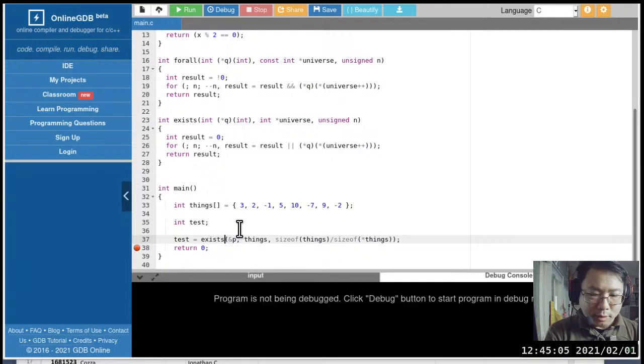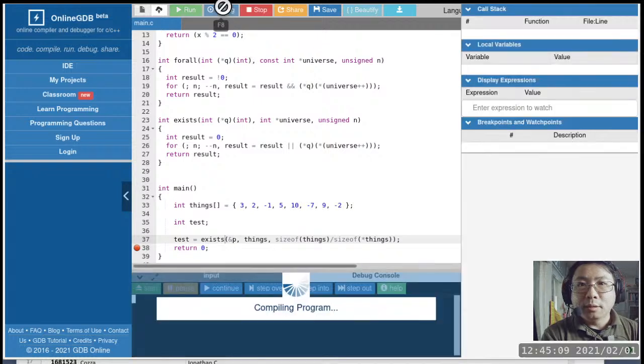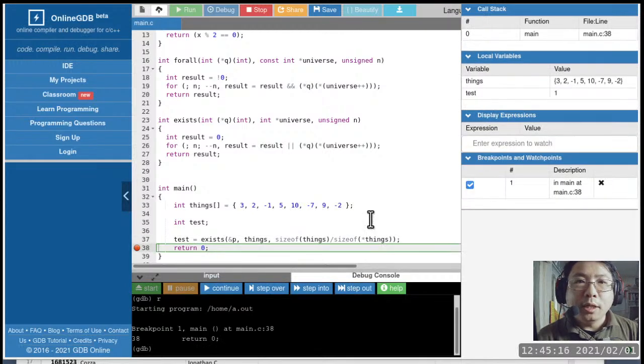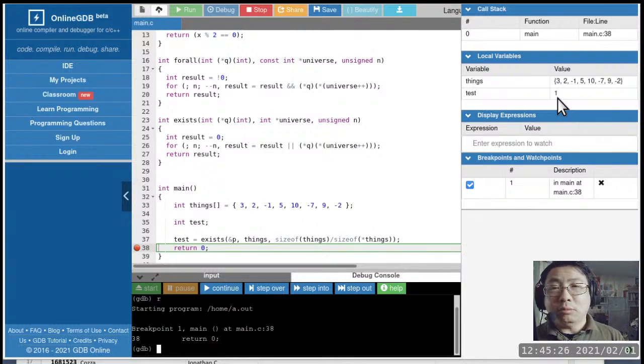There we go. All right. Now we debug the program again, and then just run the code to the breakpoint, and we can see the test is 1 this time. Now, as long as it is non-zero, we're good. Okay, so it can be -1, can be 16, can be -2000. It doesn't really matter. As long as it is non-zero, we're good.